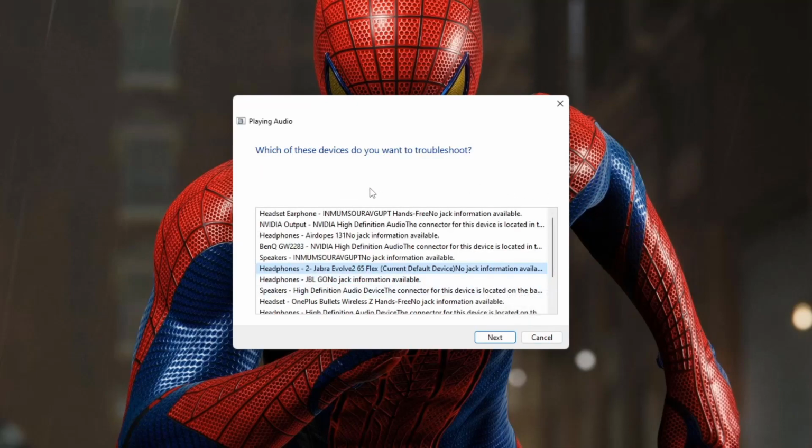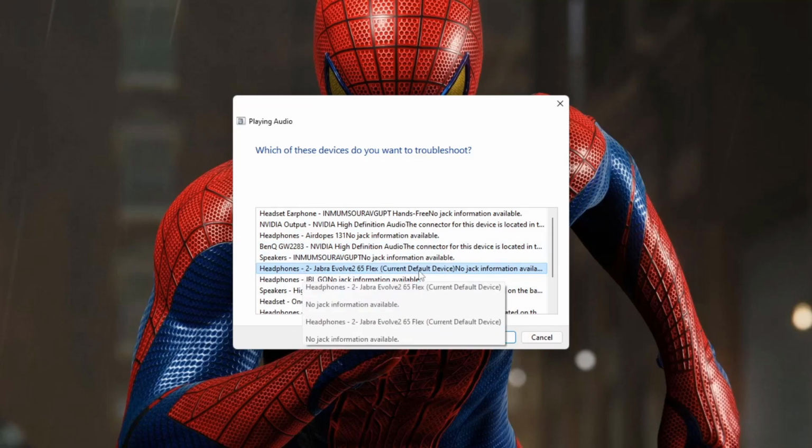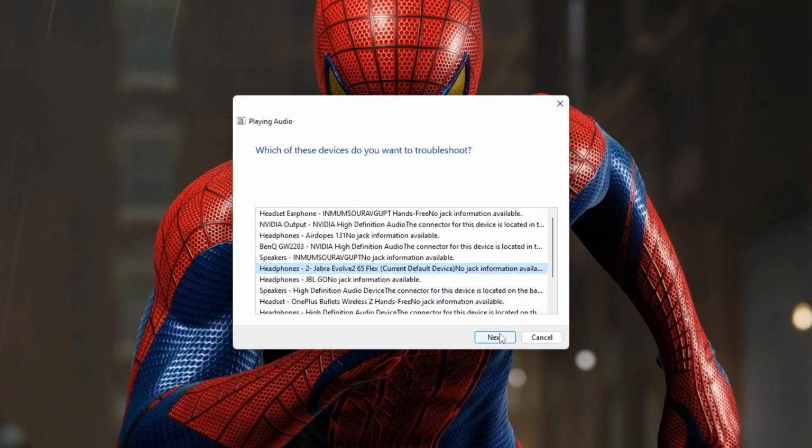And now as you can see, we are getting a list of the devices that were or are connected to our machine. So here my current device is this headphone, Jabra Evolve 65 Flex. I'll choose it and I'll click on next.